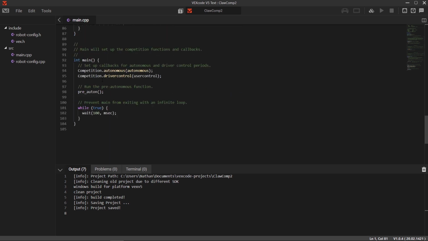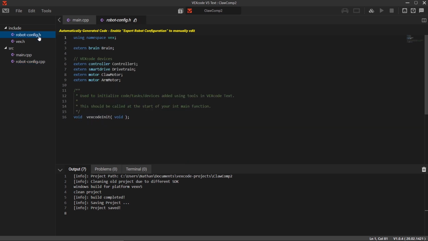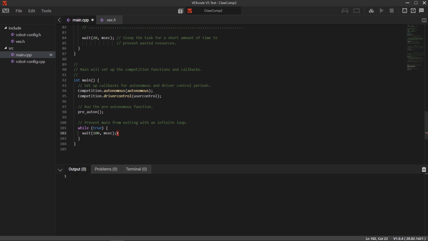And finally, the main task. If you're using a competition template, you probably won't have to mess with this much. If you're not using a competition template, you will base all of your code around the main task. To the right is the File Navigator, where you can toggle between the robot configuration files, the vex.h, and the main file. This lower section is one of the most important parts of VEXcode.